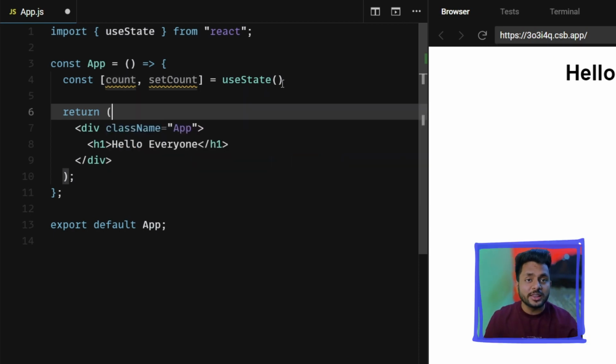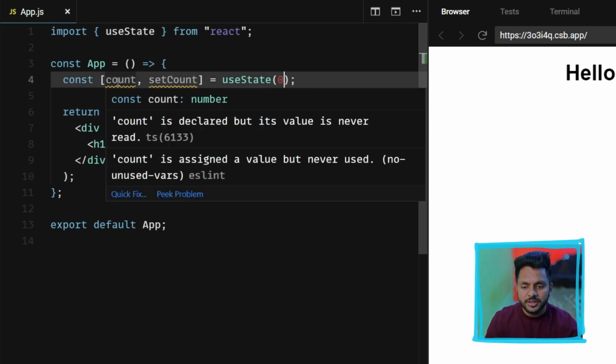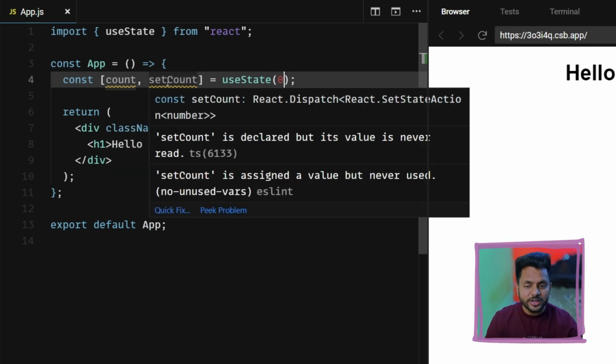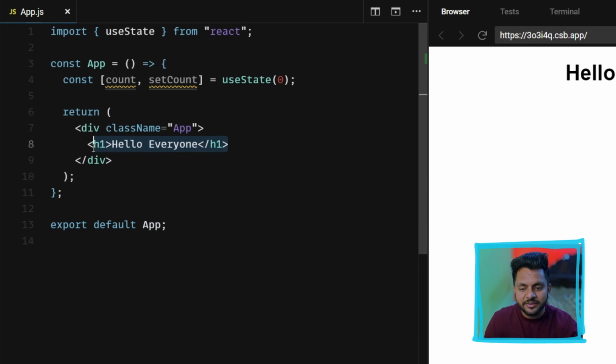So how do we initialize our state variable? We can initialize it by passing a parameter to our useState function. Now if you see, this count is a number whose value is 0, and this setCount is our setState function which updates our count state. So you can see that it is a React dispatch method, so we do not have to worry about how these things work. We just have to write the updated value.